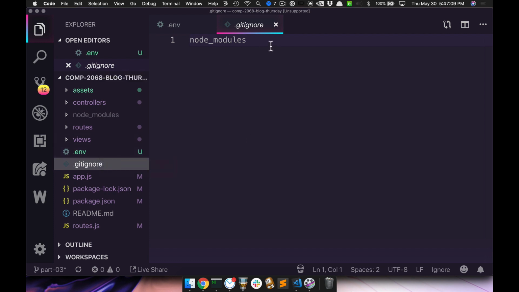Sorry, where'd you put that .env file? At the same level as your gitignore and your app.js. So right at the root of your application.